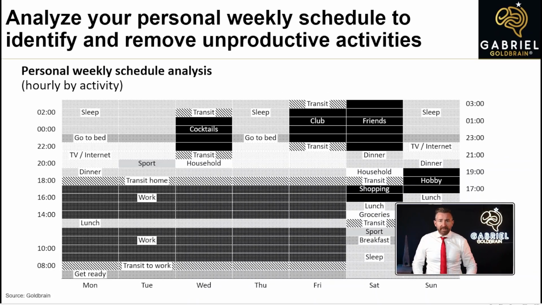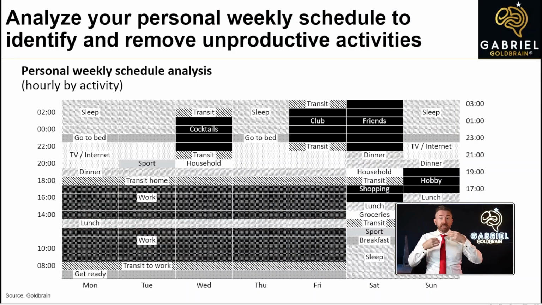You may find out that you're working too much. In this schedule, you have a 40-hour work week, which is well manageable. But you may have a 60 or 70-hour work week as a management consultant. So there you should start thinking how you can optimize that.